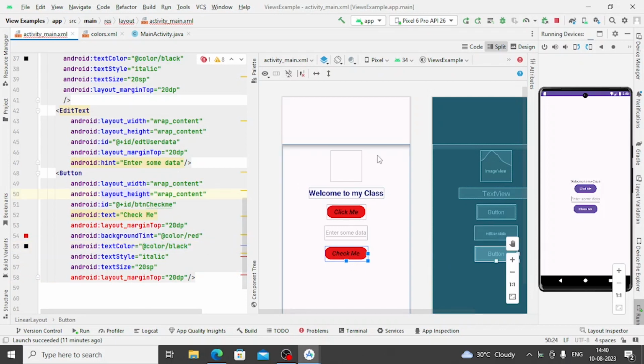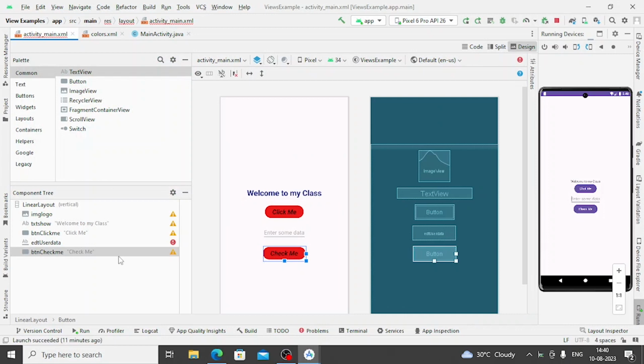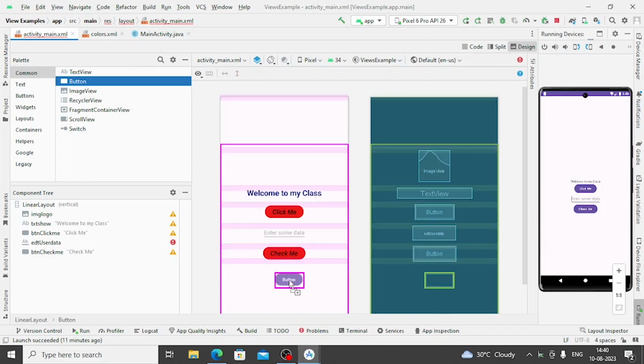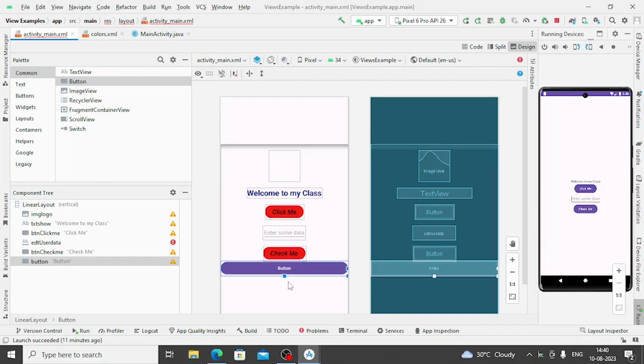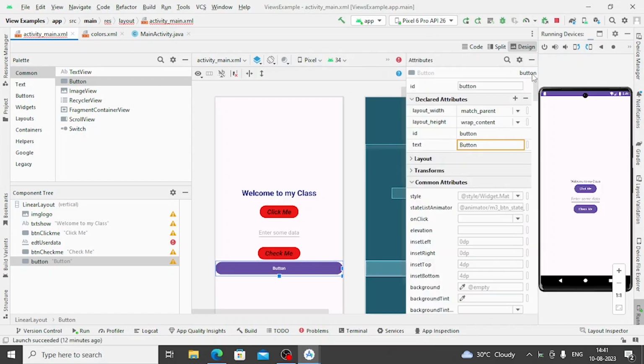You can also create this using design view. Here, suppose you want to add some button, then you can select this button, you can drag it over here. Then if you feel that you do not want to change the attributes of this using a code window, then you would be able to find an attributes window. Here it is. And attributes corresponding to the view which you have selected would be visible over here.